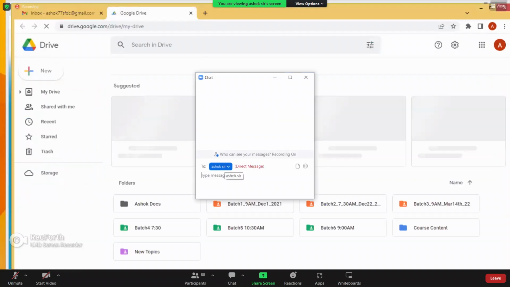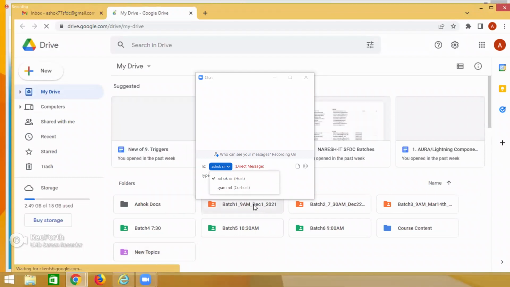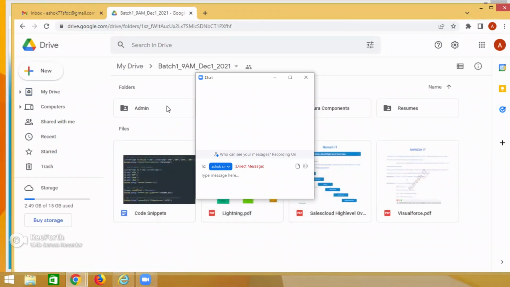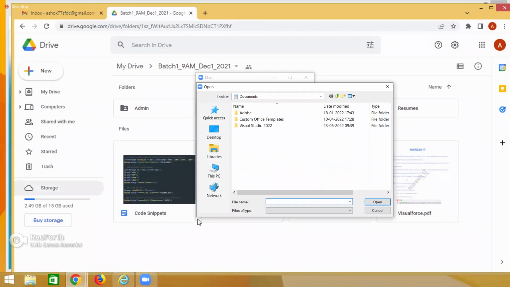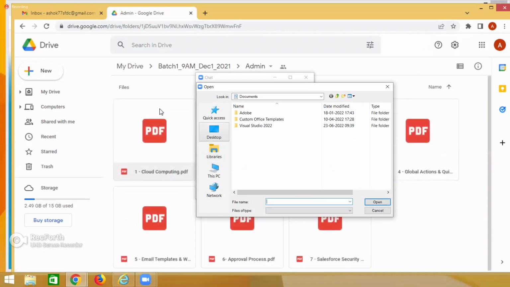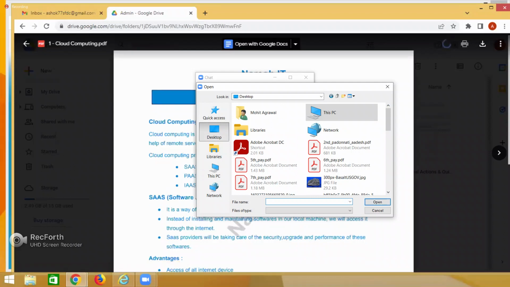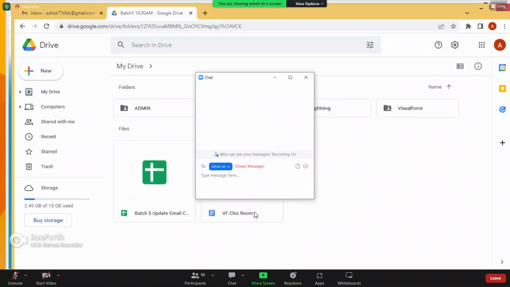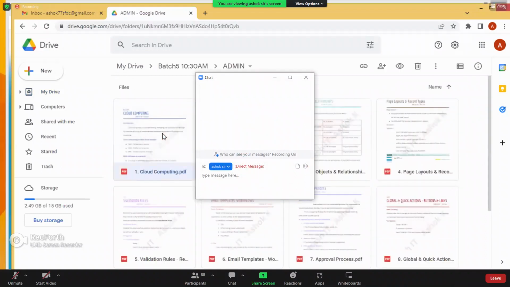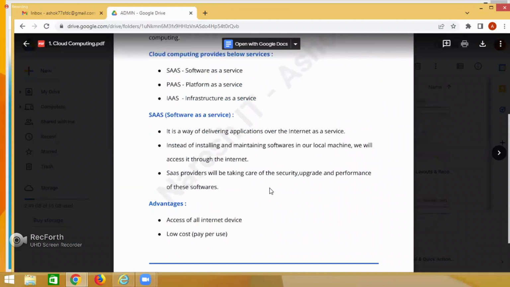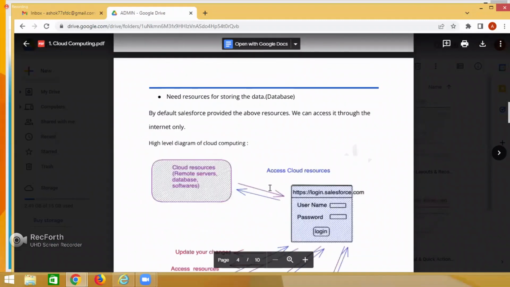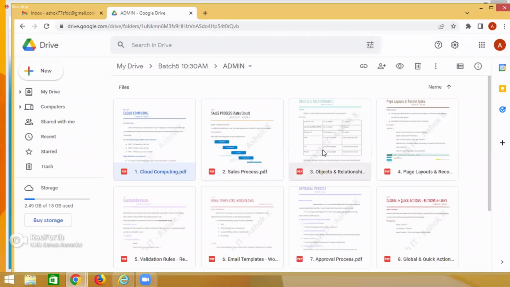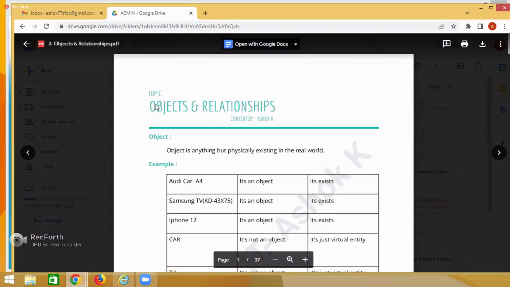Guys, 1 second. See, as of now, the material looks like this, guys. Okay, I want to shape it like this. In this, there are different folders. Currently, we are in admin. This basic is already done. So this is the basic thing, right? What is cloud computing? This is how we are creating the org. This is done. Okay, this is the demo actually.